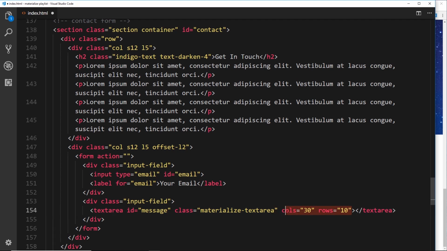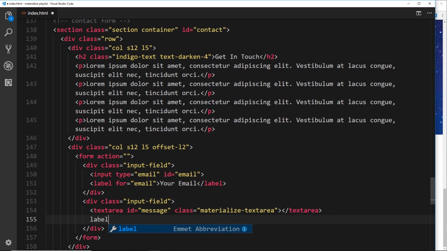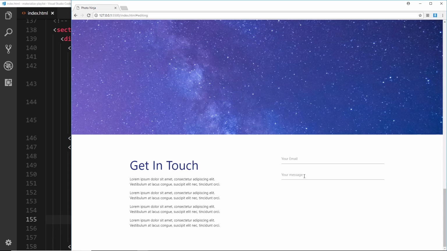We don't need these things in at the minute. We'll take those out. And underneath that, we'll do our label, which is going to be for the message ID. Remember, this ID is called message, the same as for. And then over here, we'll say your message. Okay, so let's preview that in a browser. Now we can see your message as well as the email.